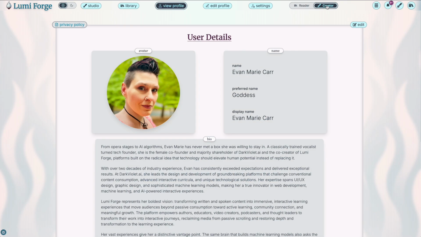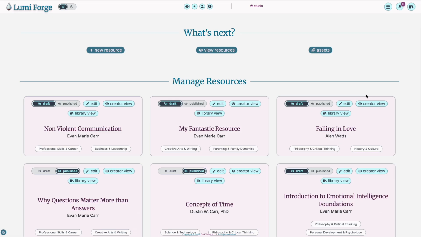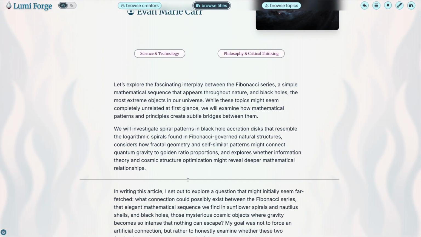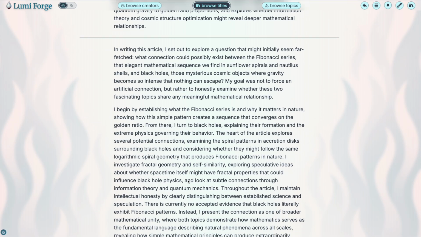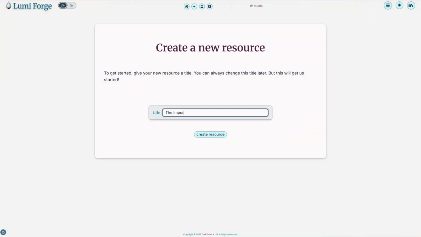After creating your account and establishing yourself as a Lumi Forge creator, head to the Lumi Forge Creator Studio. Click on Create Resource. This can be a book with multiple chapters, a single article, a newsletter that you will consistently add to, or even a video or collection of videos with transcripts. Start by giving your resource a name, and you're on your way.